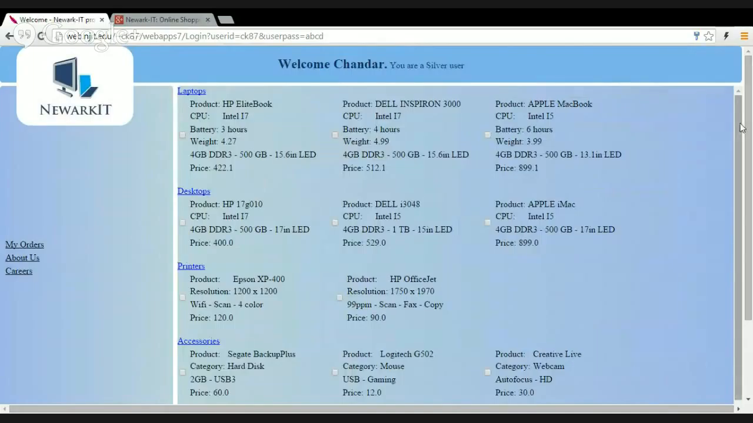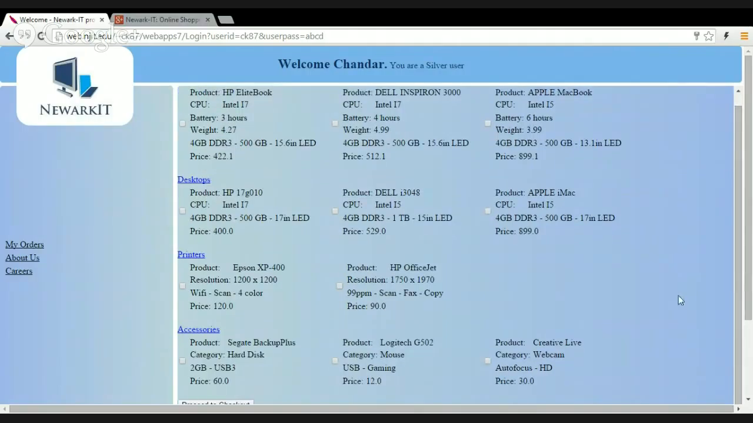So this is how the product screen look like. When a user logs in, he'll be able to see all the laptops, all the desktops, the printers, and the other accessories that are available with Newark IT.